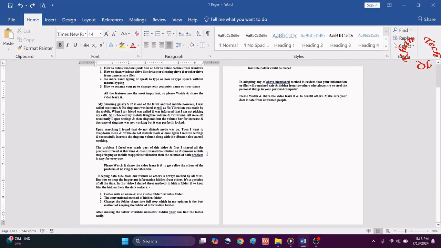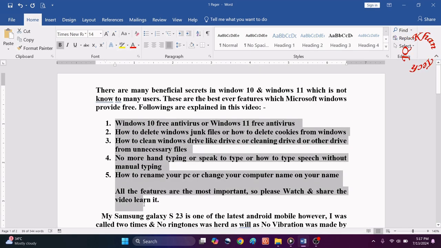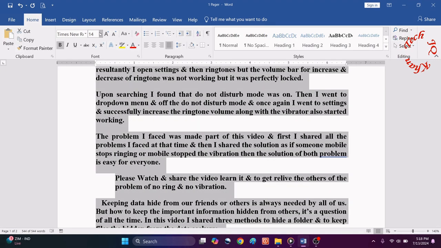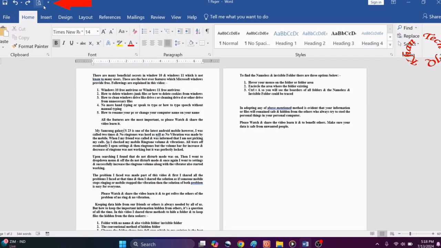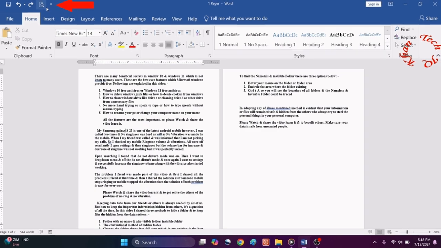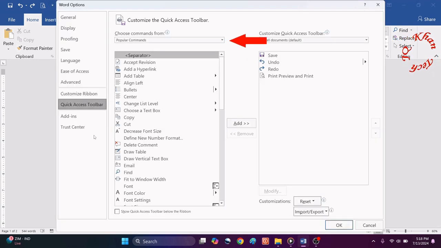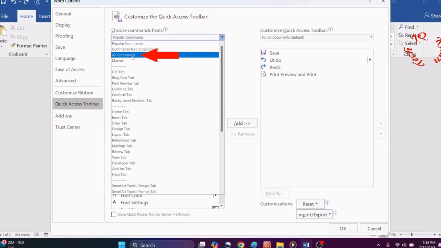This is a text of more than one page, so let me show you first. We mostly go and reduce spaces in between the lines or make the words smaller, but let's leave that. Just click this small arrow sign and come down to More Commands, click on it, and now let's open this, and in place of Popular Commands, select All Commands.